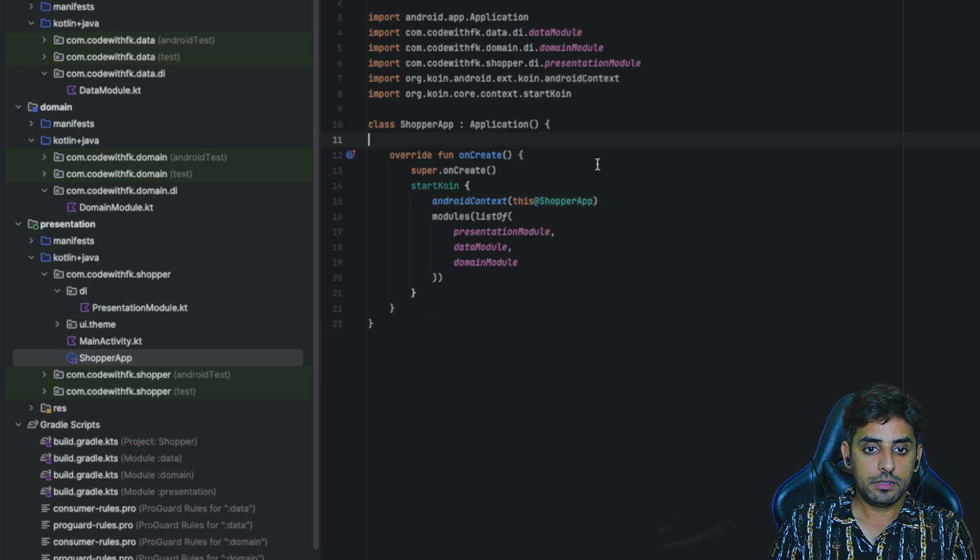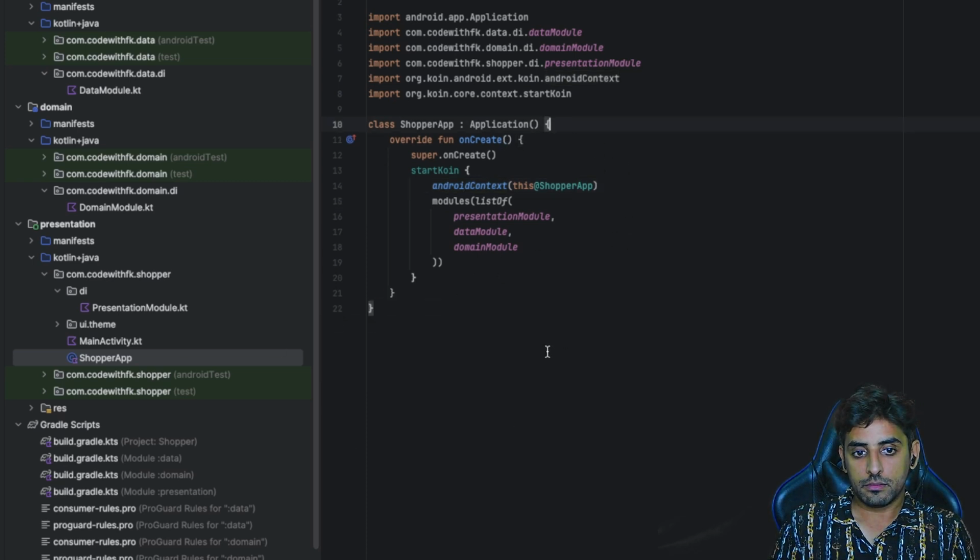Okay, so this is the basic structure, and now let's just try to sync it, or maybe build it and see if everything is working. And the Koin integration is done over here. The next thing that we would do is start creating some backend related stuff.